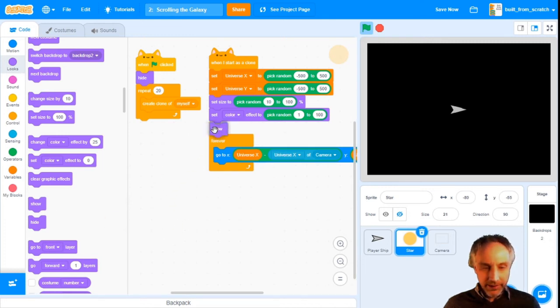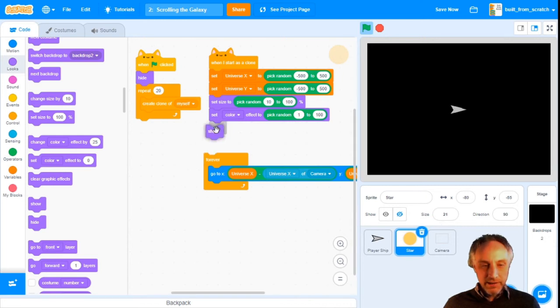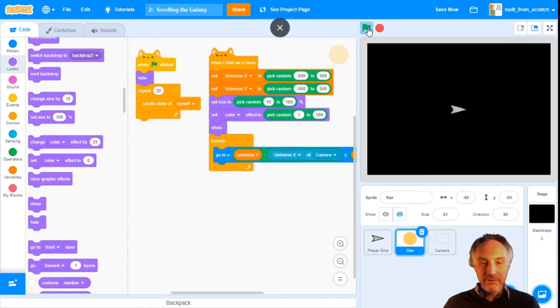We don't want the clone to be hidden. We want it to be shown. So I'm going to take this show, but I'm going to put it down here after we do all this other stuff. After we set it up, then we'll make it visible. So now I click the flag and all of these stars appear. That's great.